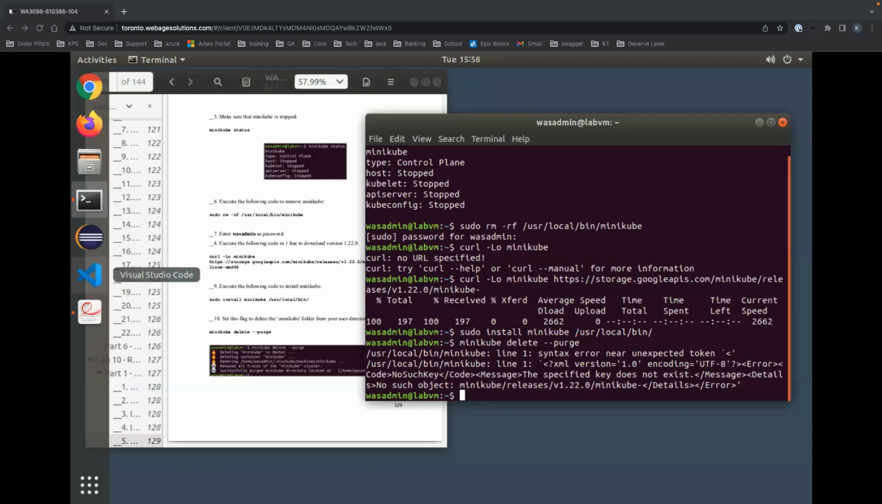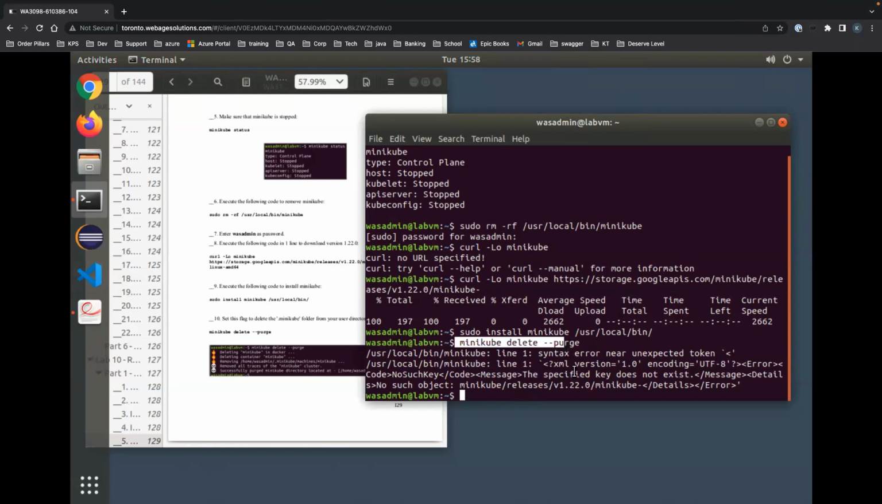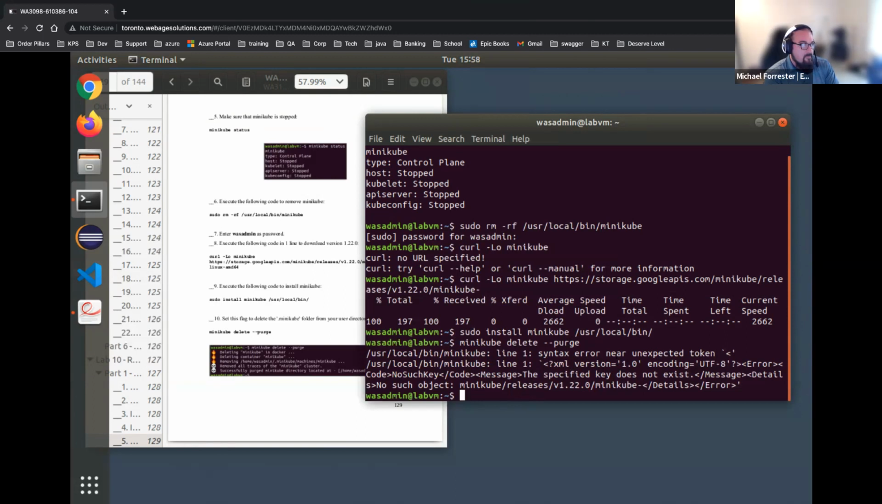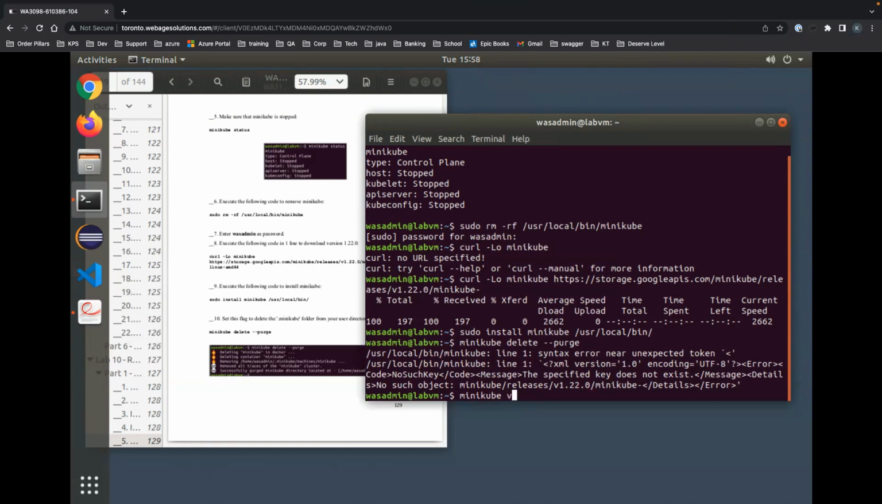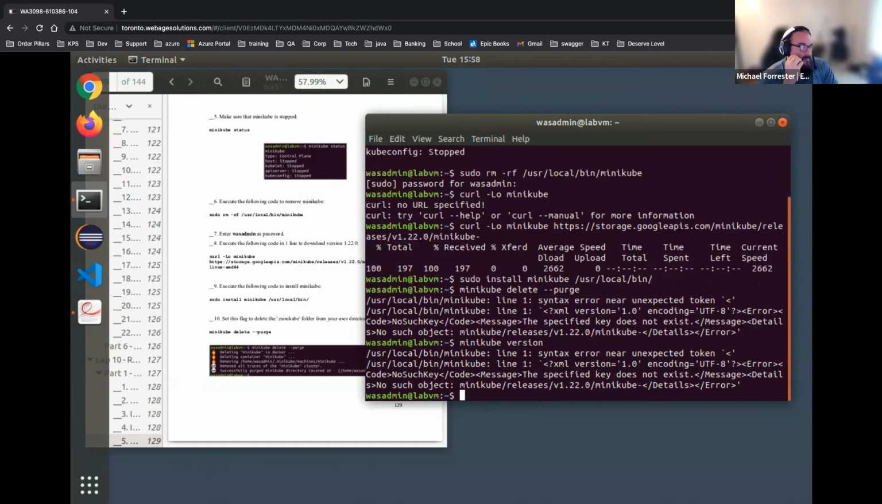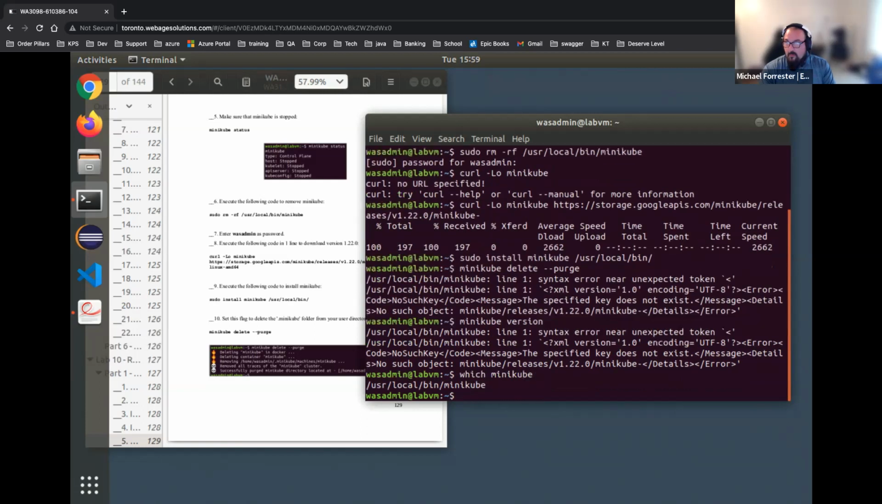Can you see it here? Should I share the right screen? Yes. Okay. So I did this. I got that. Type in minikube version. Dash version or just version? Just version. Yeah, that's not gonna work. I'm getting it from there. Is that where I'm supposed to get it from?